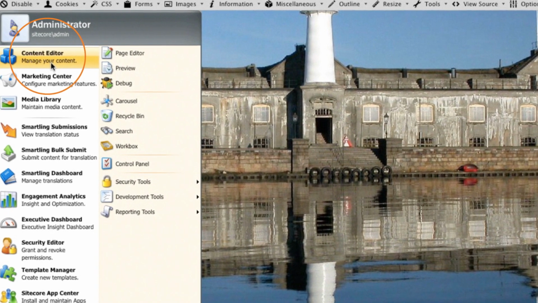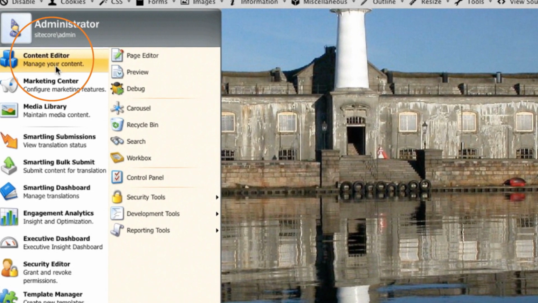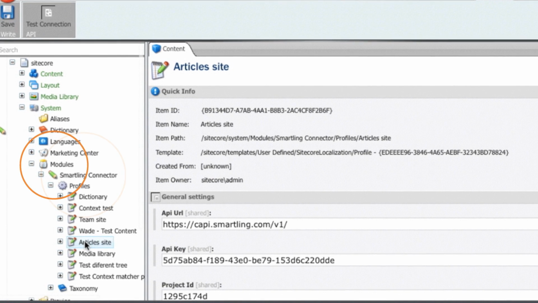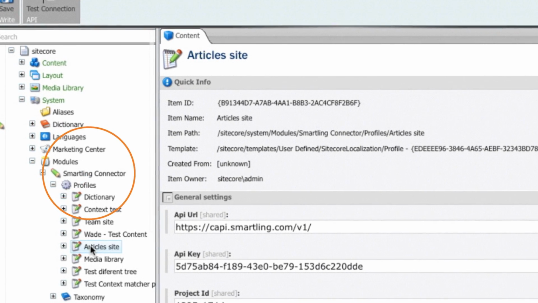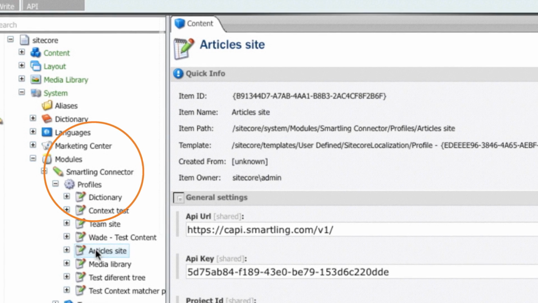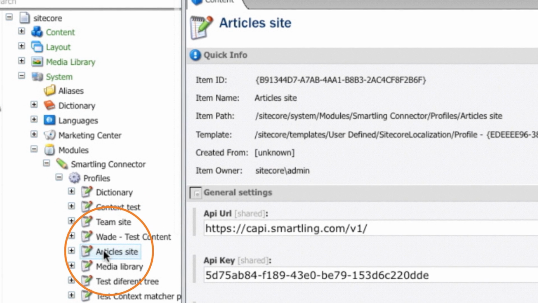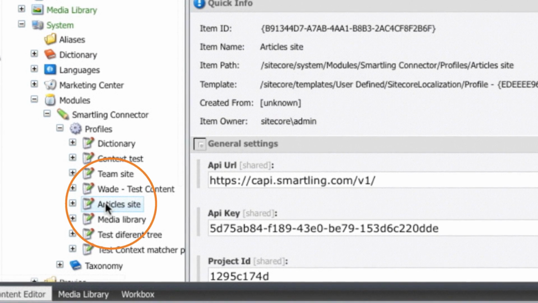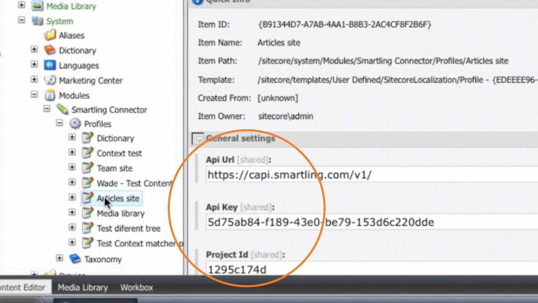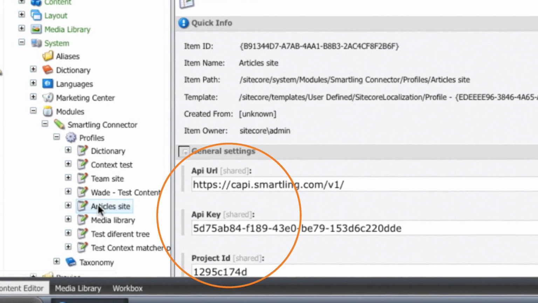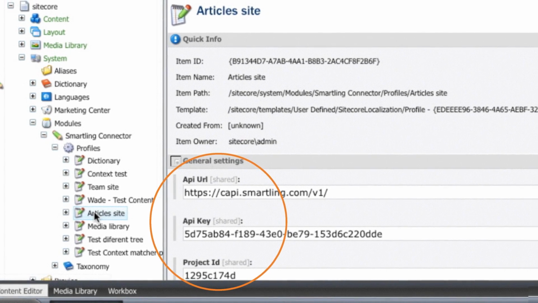Now, let's configure the connector. Return to the Sitecore start screen and click on Content Editor. Under the System node, click on Modules, and then Smartling Connector. You can create different profiles for each of your translation projects and content types. Click on a type to enter your Smartling project name, project ID, and API key. You can easily get these values from the Smartling dashboard, or just contact your Smartling Client Services Manager.